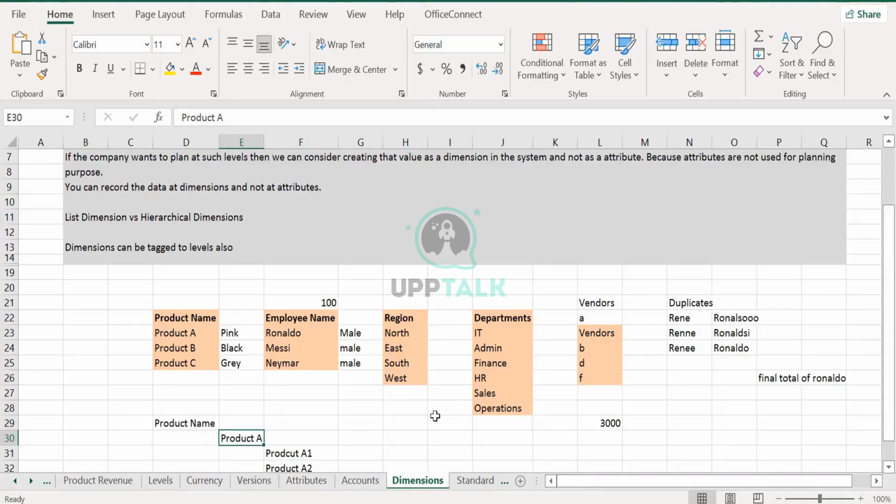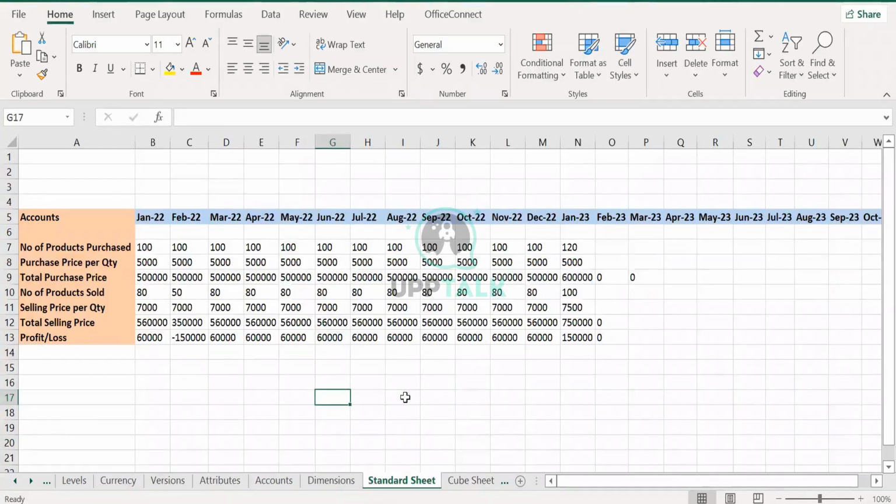If you want to do only reporting or analysis kind of purpose, then you figure it out by an attribute. These were the things which we covered so far, and we built everything in the system, all the elements that we studied. Now, once this is done, we will go and build out a standard sheet. Today's topic is a standard sheet.